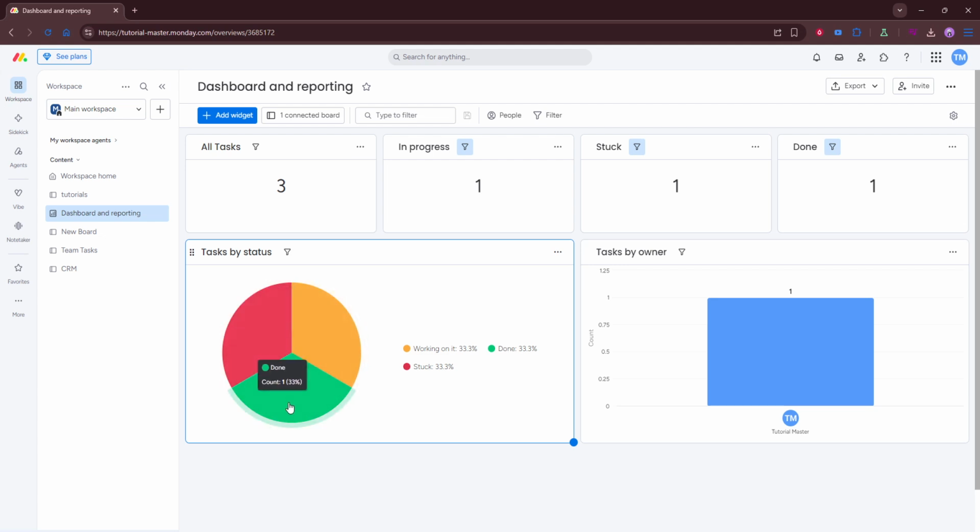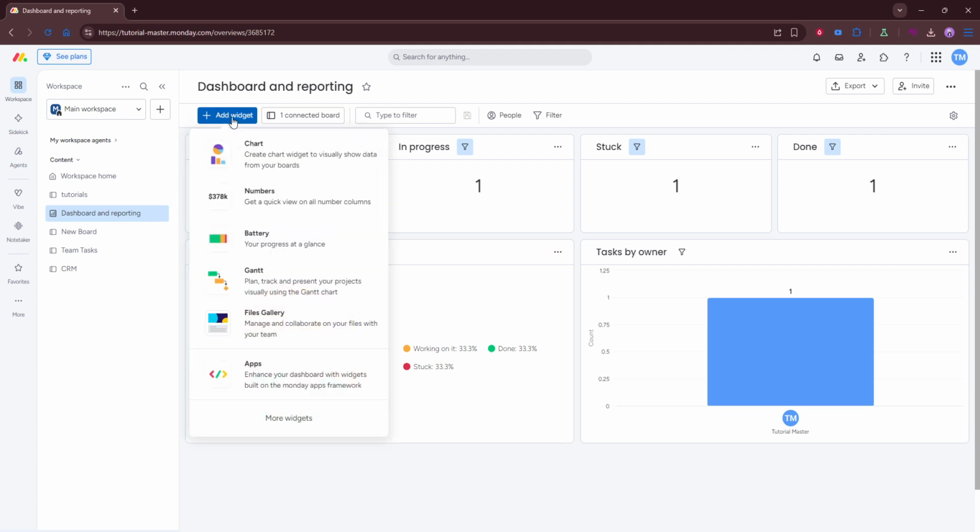Next, choose the widget you want to add. As you browse, think about the purpose of the dashboard and how this widget will support it. For example, some widgets are better for charts and summaries, while others are designed for timelines, calendars, or numbers. Picking the right widget at this stage makes the rest of the setup much easier.